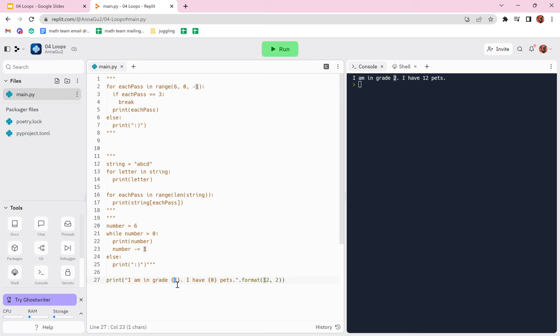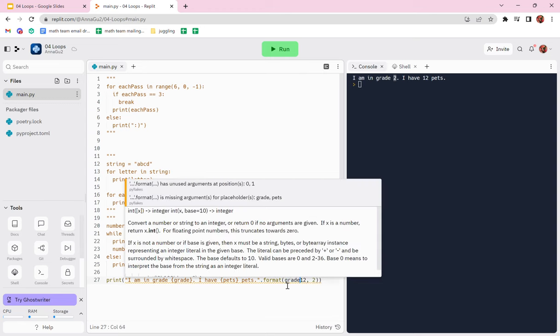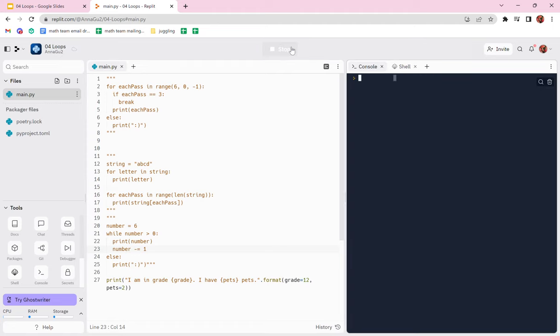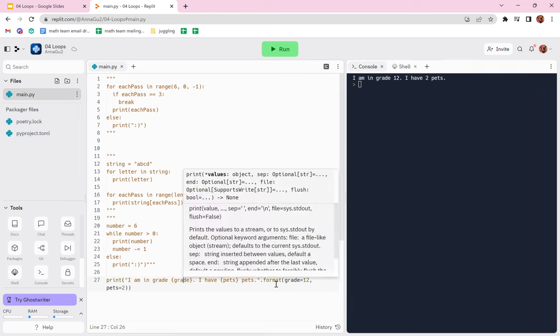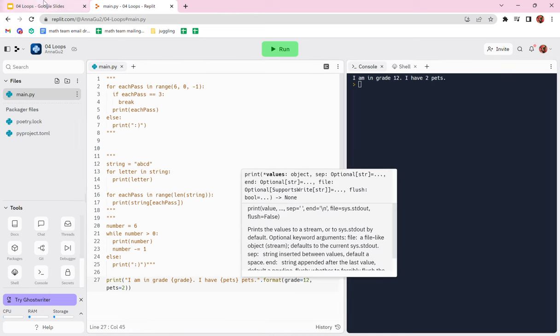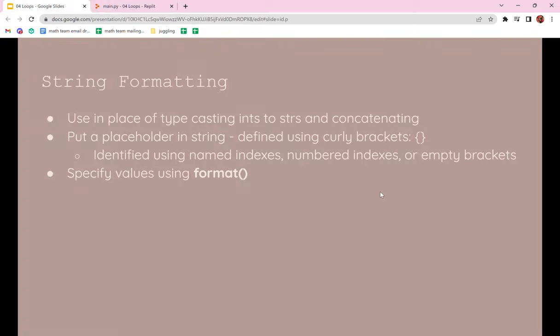And you can also index by variable names, so like grade and pets. Very simple. But I could say something like pets equals 2, and then if I run it, it'll put the grade I gave with grade and the pets I gave with pets. Yeah, that's the basics of string formatting. You can get fancier with decimal points and stuff, but we won't go into that.